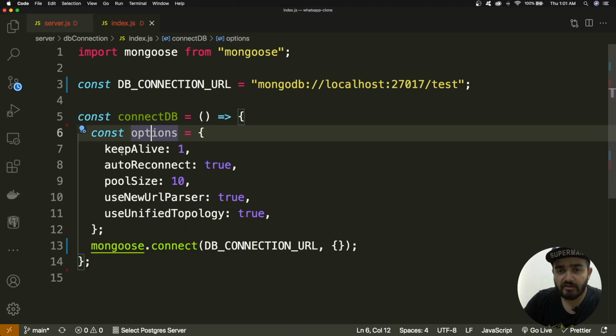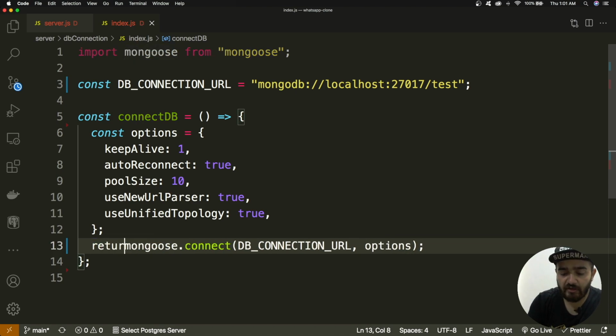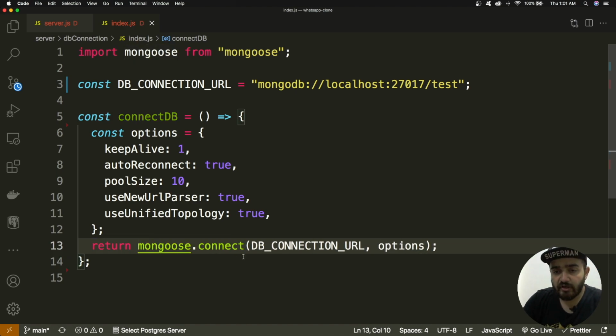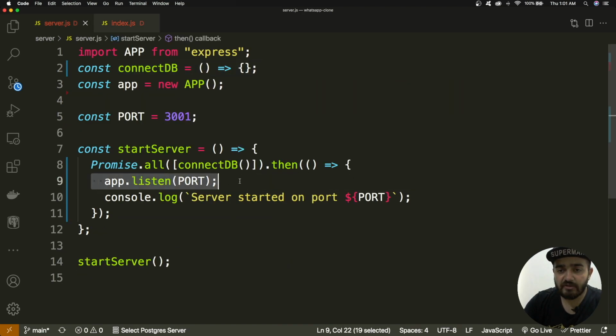So you can have a look. I just wanted to keep the connection alive, autoReconnect is true, poolSize, and some other stuff is there. So I'll be using these options here, and from this I'll be returning this mongoose.connect, because mongoose.connect is again a promise, and once that is resolved we can go with the app listening.